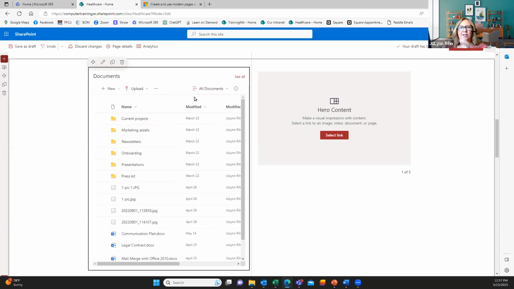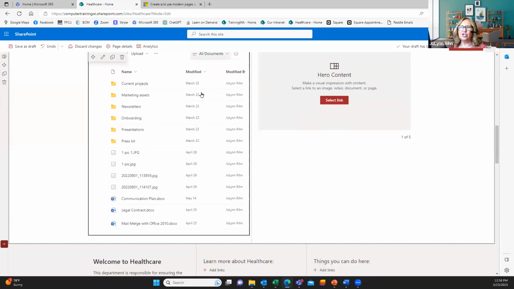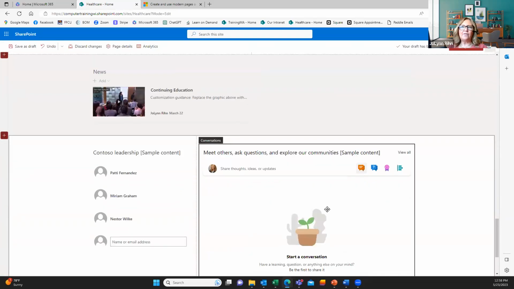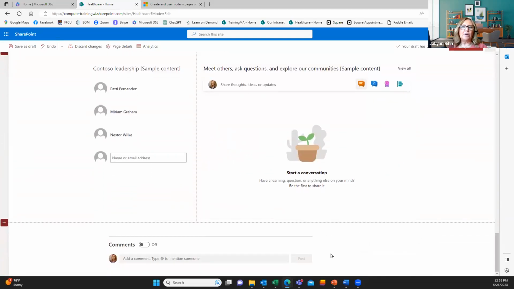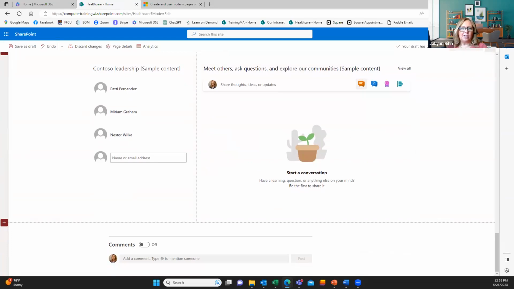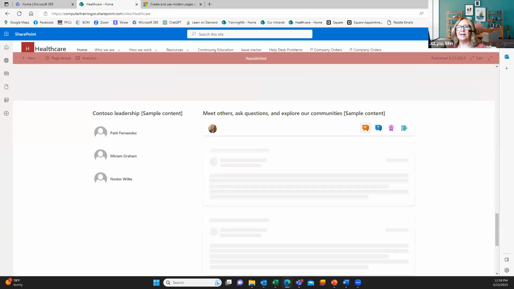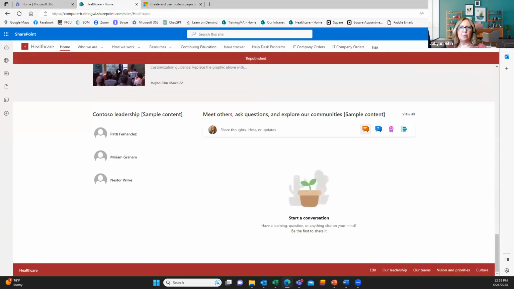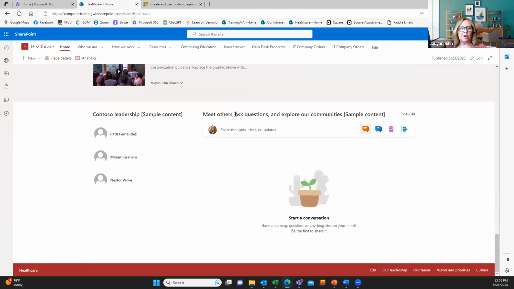So we come in and we just design the site by using sections to organize the information. We add in web parts. And if it's a communication site, we even have a footer down at the bottom that we can be working with. When I'm done, I'll click publish, well, or republish. If I've already published it, it will be republish. And now everyone has access to everything that I just changed or added.